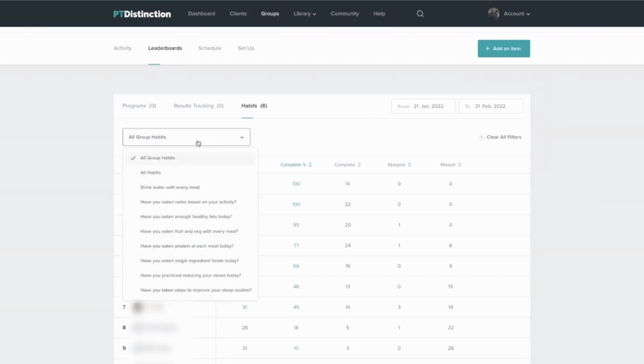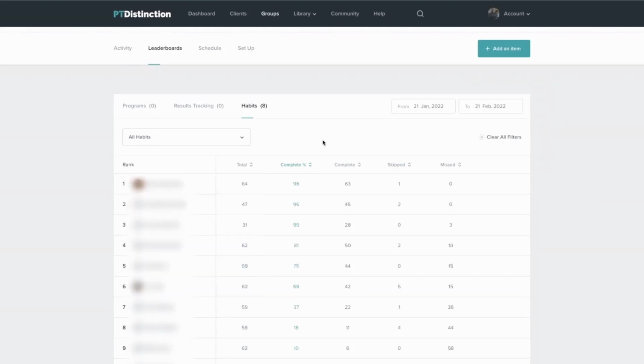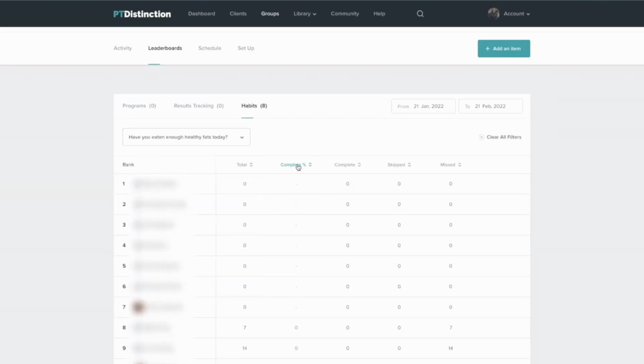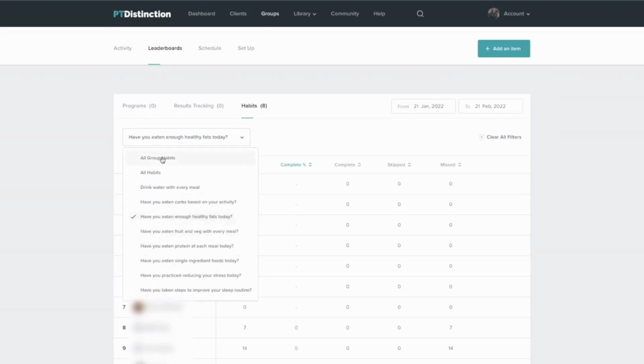Now we can also hit the drop-down menu here and we can switch over to look at all habits across all programs. So you can see now this has changed again, and we can change this from our lowest to our highest clients in here. Or we can start viewing individual habits as well, just like I demonstrated before, again, changing percentages inside here.